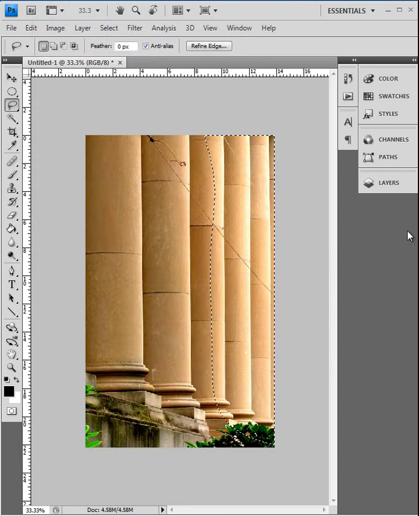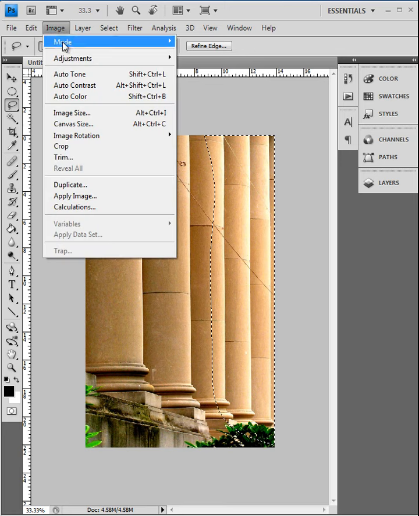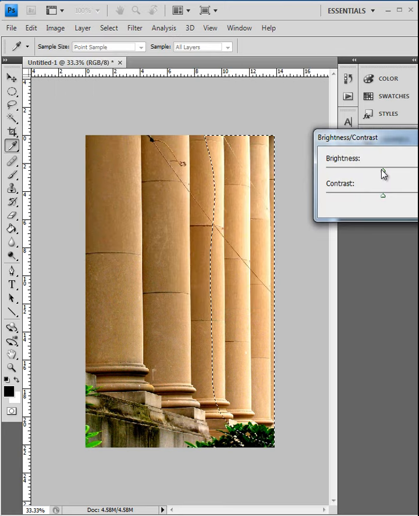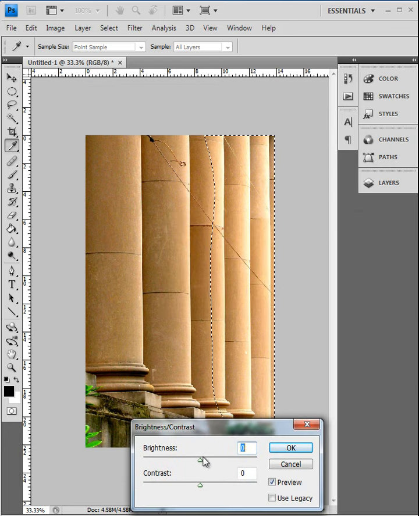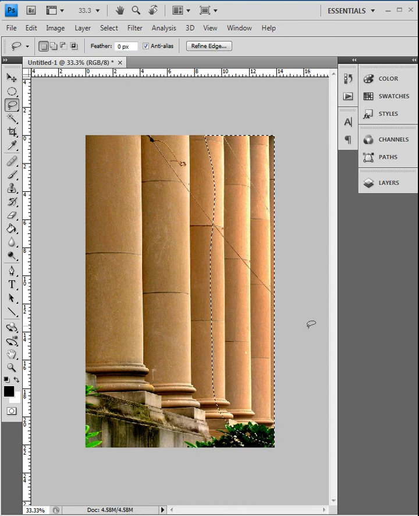96 pixels is fine. And next, when I'm darkening bright areas, I like to use Image, Adjustment, Brightness, Contrast. I'm just bringing this onto the screen so you can see what I'm doing. As I dial back the brightness, it doesn't raise the contrast, which is a nice thing. When I brighten areas, I like to use Levels because it tends to raise the contrast and I have a little more control. But when I darken areas, I use Brightness, Contrast.